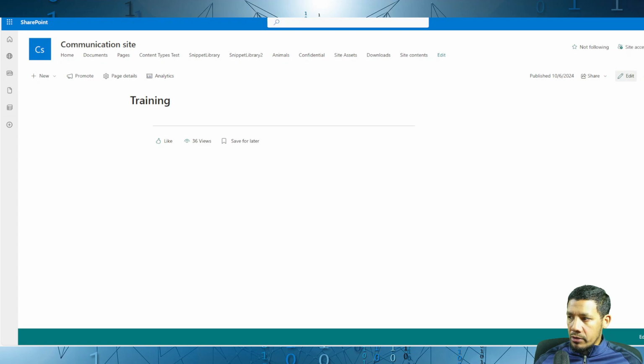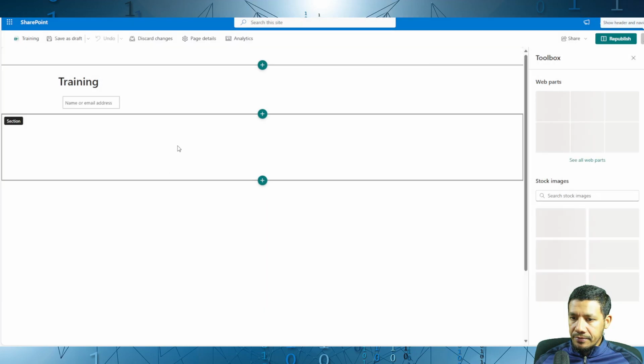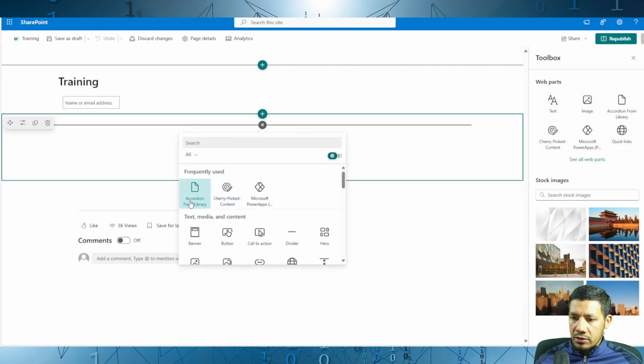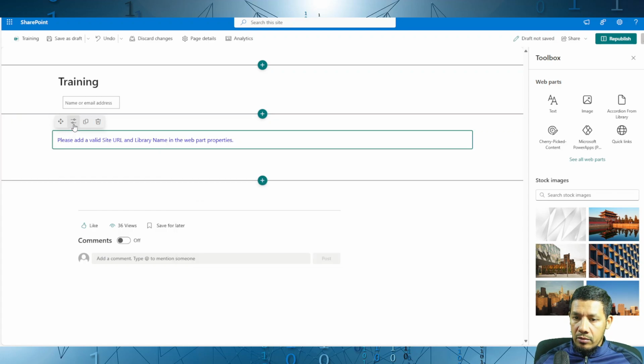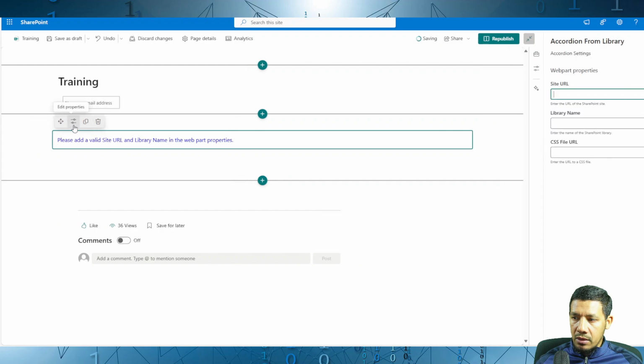Now I've removed the web part. I'm going to re-add it. So edit page, and add the solution called accordion from the library. Then you'll be asked to edit the properties. What we'll add here is a site URL, and then the name of the library.